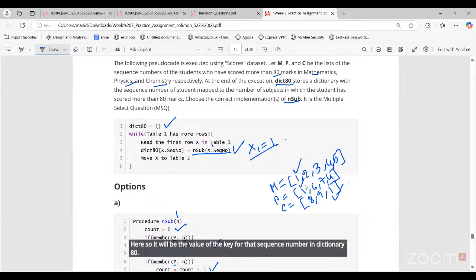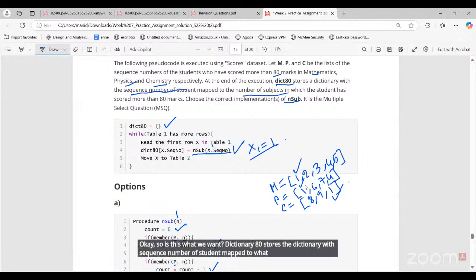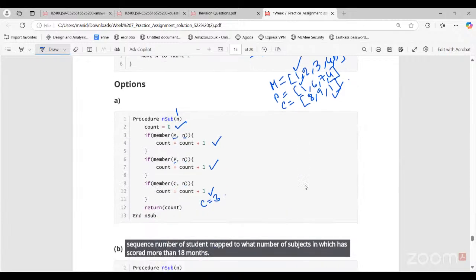Okay. So is this what we want? Dictionary d80 stores a dictionary with sequence number of student mapped to the number of subjects in which he has scored more than 80 marks. So is this procedure correct?